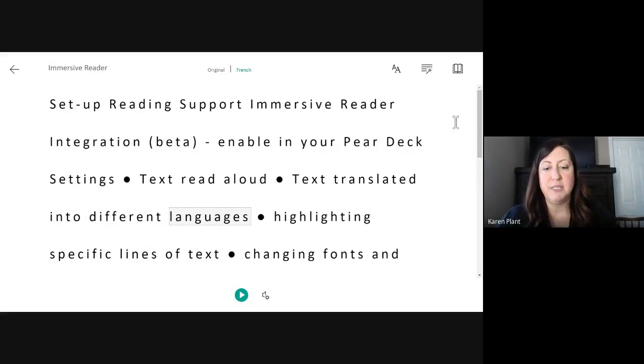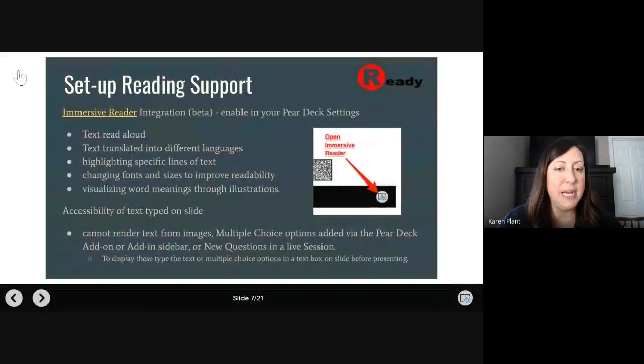So there's plenty of options there. If I want to get out of the Immersive Reader as a student, I just have to exit by using the back arrow. So that's what the Immersive Reader looks like. Maybe your students are ready for that. Maybe they aren't, but that's definitely up to you and the student.